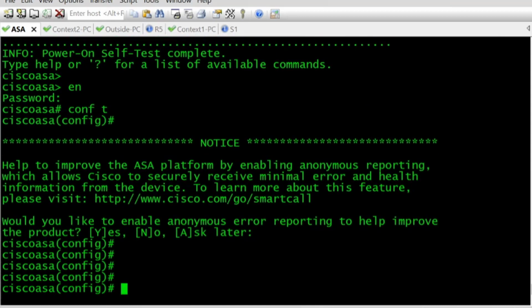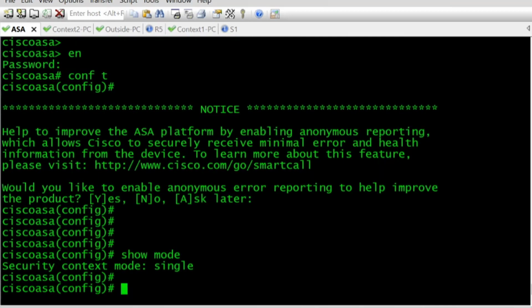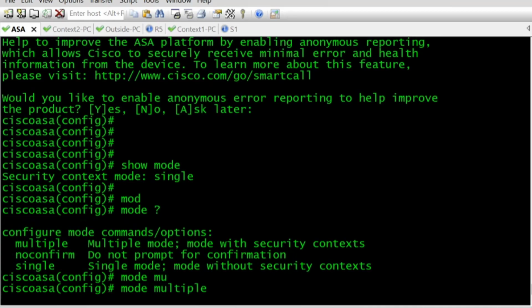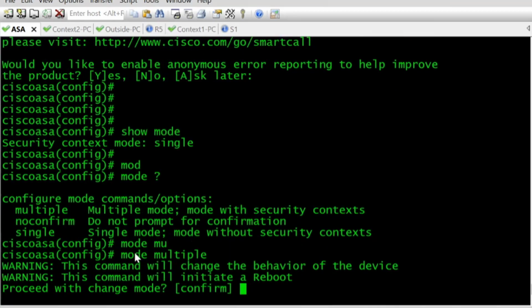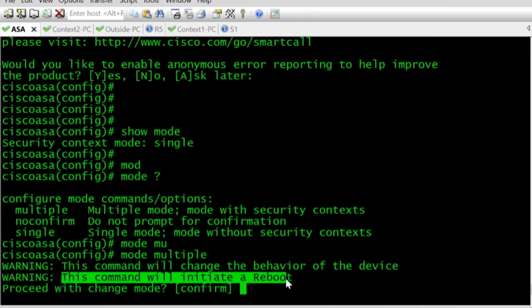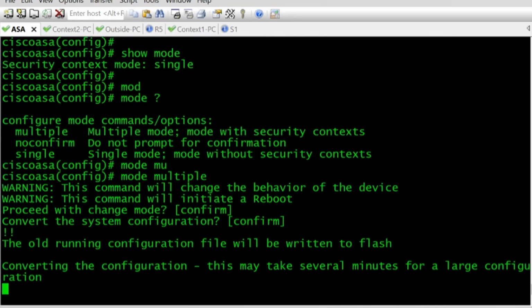And this is a clean ASA, so there's no configuration. If we just do show mode, we can see that the mode currently in play is single. So we need to change that mode now, and we do that by typing mode multiple. As you can see here, this will change the behavior of the device. We get a warning, and also, as I mentioned in the presentation, this will force a reboot of the device. So if you're happy with that, confirm and go ahead and convert the system configuration.